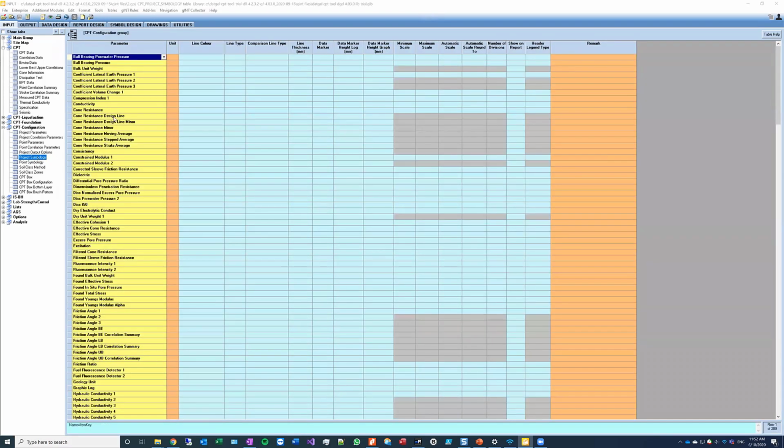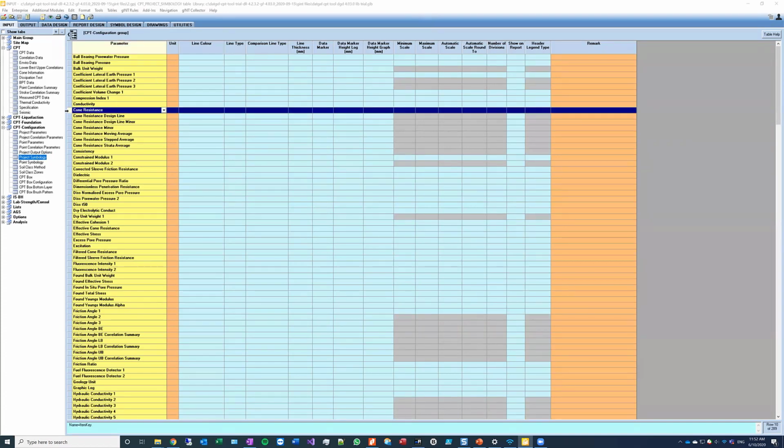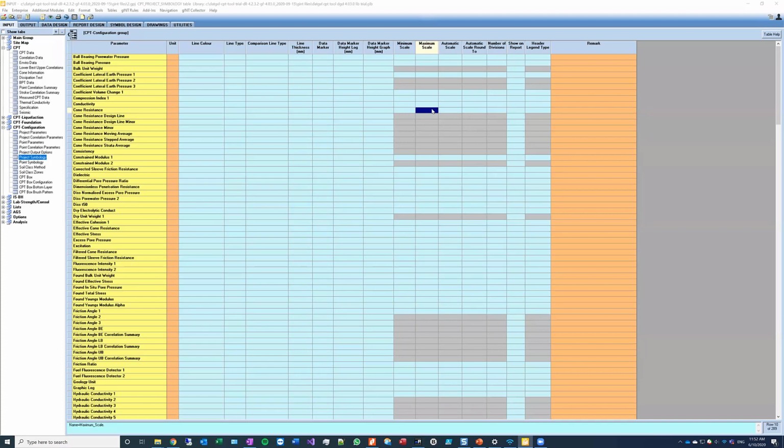Now, a very common question, almost everyone asks this question, is how do I set the scale for a graph? Maybe you have very soft soils and you only want to have 10 MPa as your maximum for cone resistance. This is where you type it, right here. Say you wish to, okay, and that would be 10 for every graph that you print.